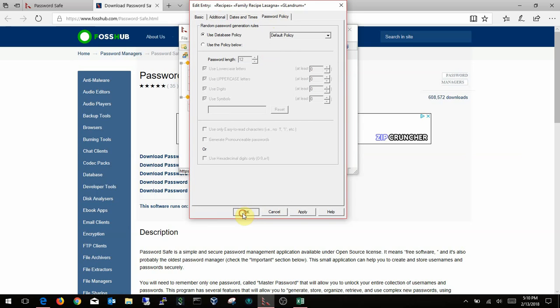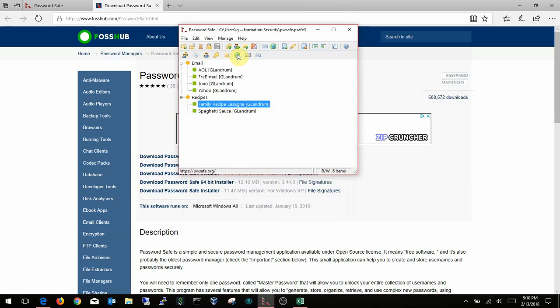Now there is the ability to export data. If you export, you can either export to a text file or an XML. I chose to export to an XML file, and then I turned it around and put it in an Excel spreadsheet.